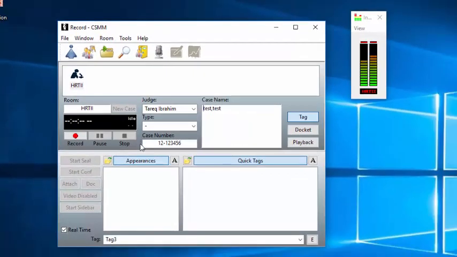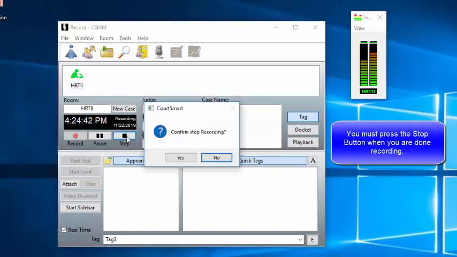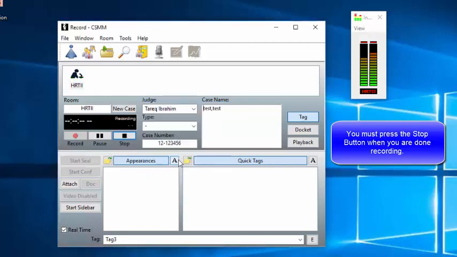So I am recording, and at the end of the day, I'm done recording. The first thing you have to do is, after you're done recording, you have to click on the stop button. You stop recording for the day. You want to confirm that recording is stopped, and then you want to close out.